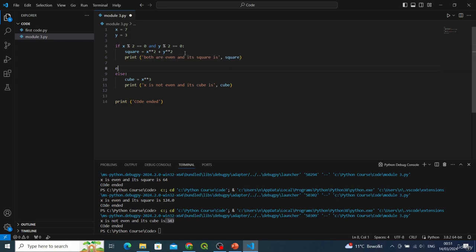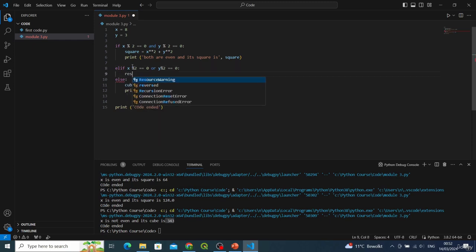Now I also want to check if only one of them is even. So I say if x mod 2 is equal to 0, or y mod 2 equals to 0, let's call the variable result. So what I want to do is compute the square of the x variable only.